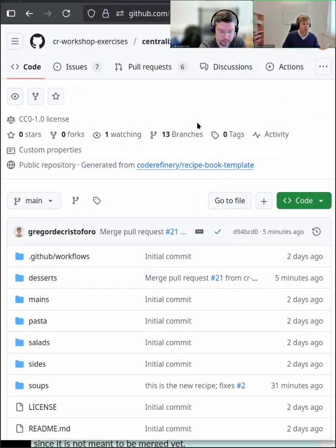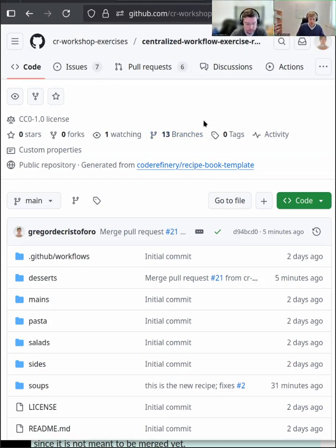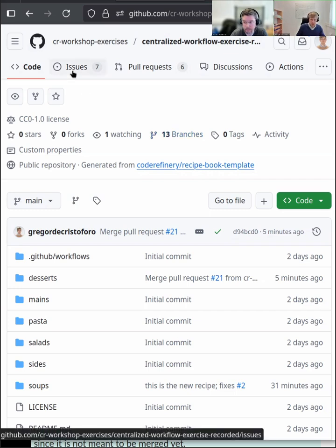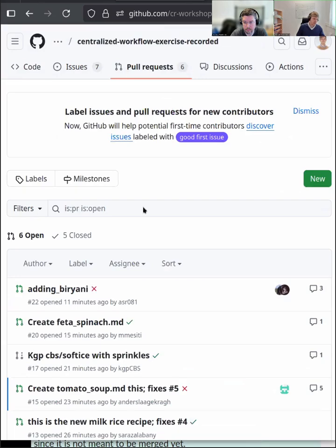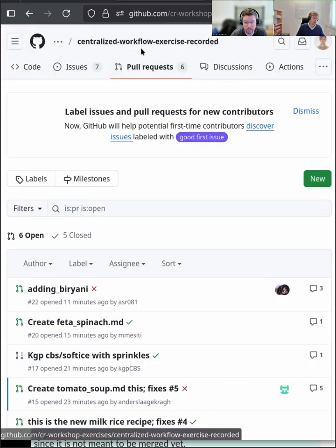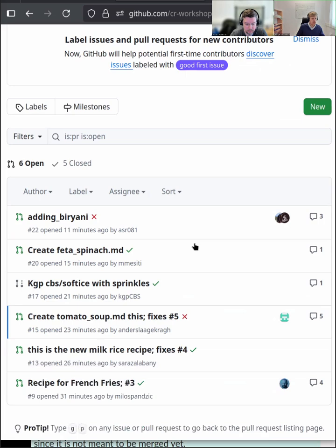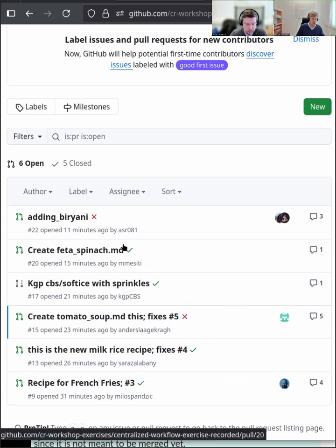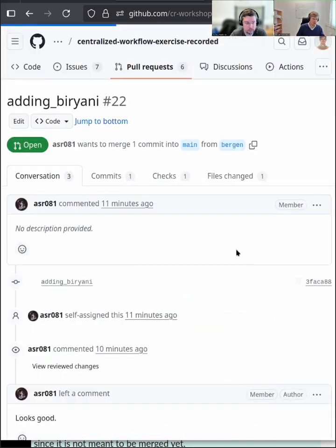Okay, welcome back, everyone. I see that a lot of you have already submitted very nice recipes. Thank you all for that. I have seen that there were a couple of questions about these automated tests. If you look here at the repository again, I'm here at the centralized workflow exercises recorded one. We can see that some of these recipes have this green check mark, and some of them have this red X, which we haven't discussed yet. So let's click on it and see what's happening.